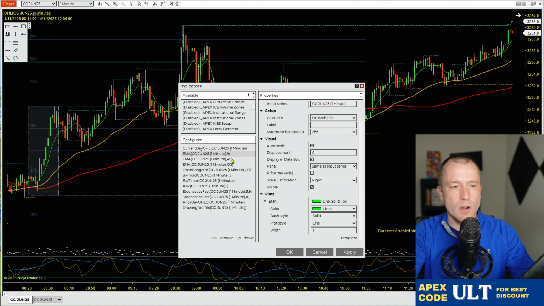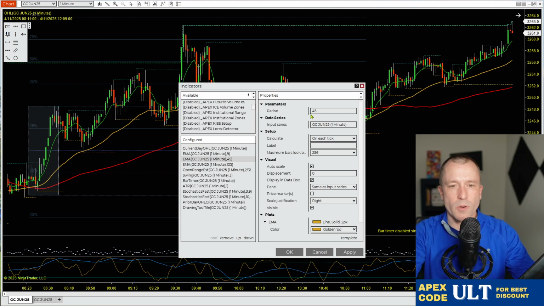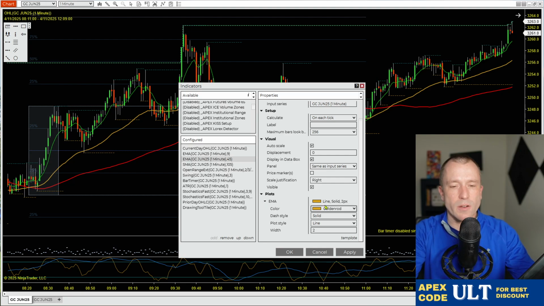The next line on my chart, my gold line, is the 45-period EMA. So parameters, 45. Again, everything else is the same. Down here to the plot, I use goldenrod as my color of choice. Dash style is solid, plot style is line, width is 2.